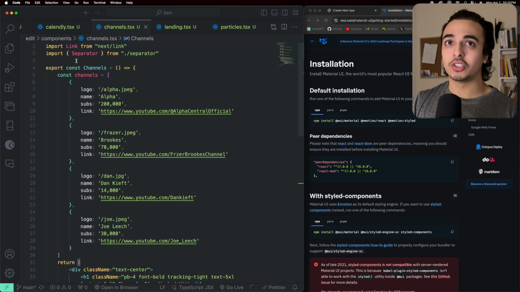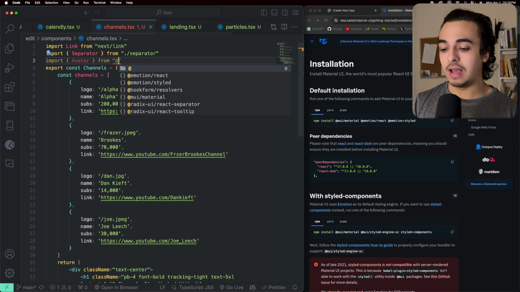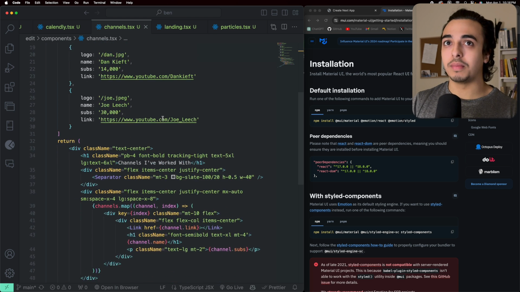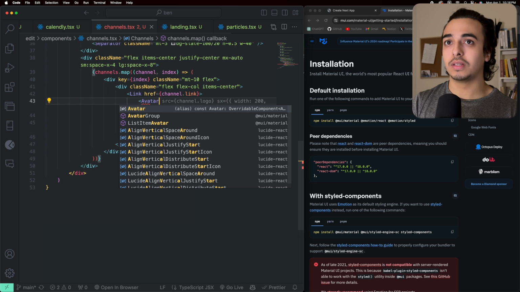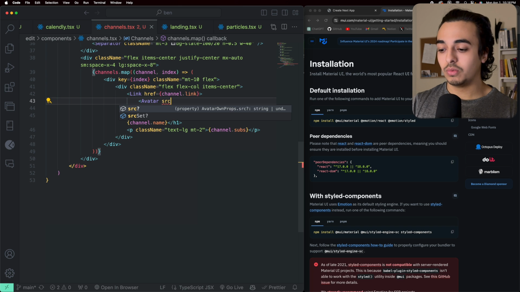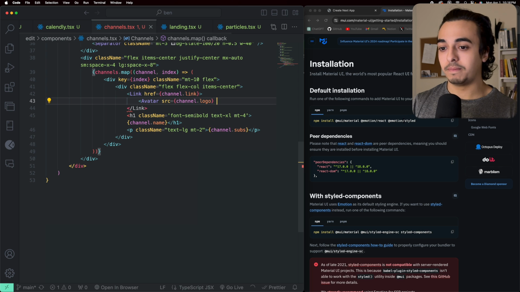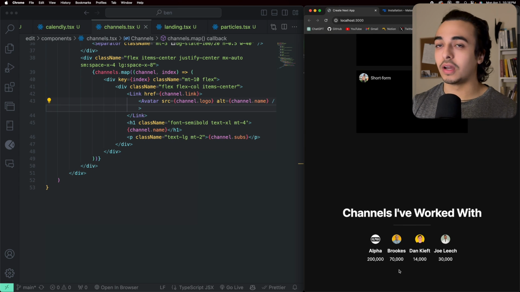Once you have that installed, we can go over here and run import Avatar from @MUI/material. Why we're grabbing this is so that when we go into our link, we can simply display the avatar, and the src will be channel.logo, and an alt, just in case it does not load, of channel.name, and close that up. If we go back in here, it's saying, okay, perfect.